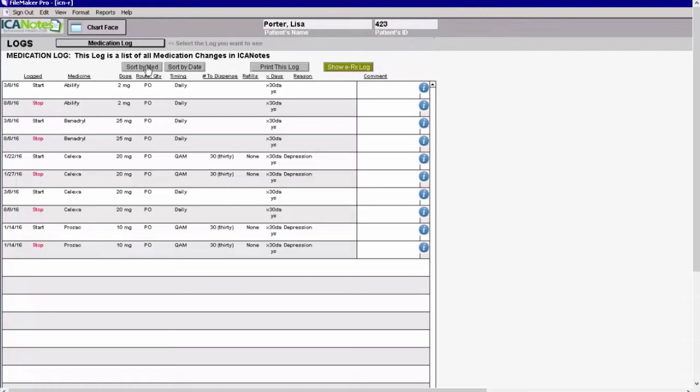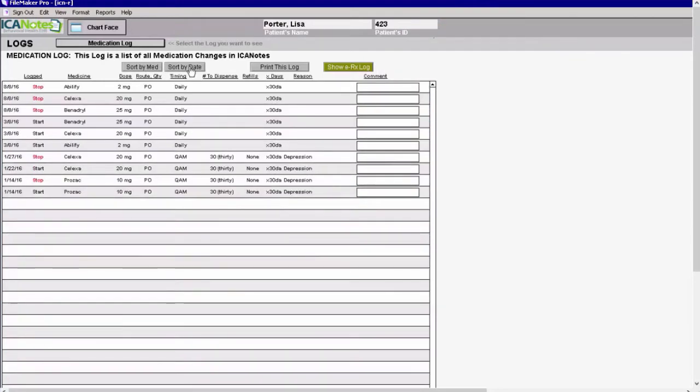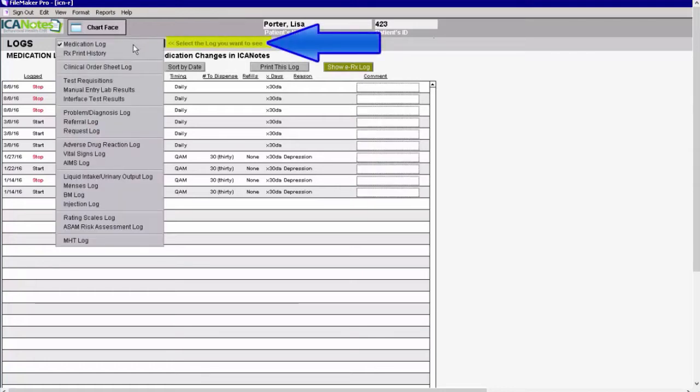And you can sort them by med. You can sort them by date. Okay, you can also print these logs if necessary. But this isn't the only log that can be found here. When you click on the medication log, it will activate a drop-down list for you to choose from.